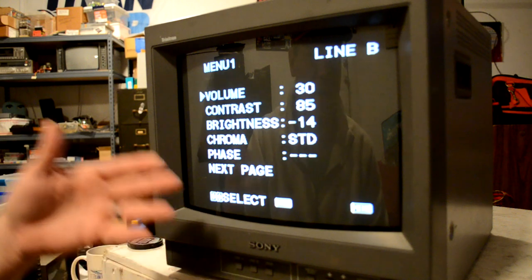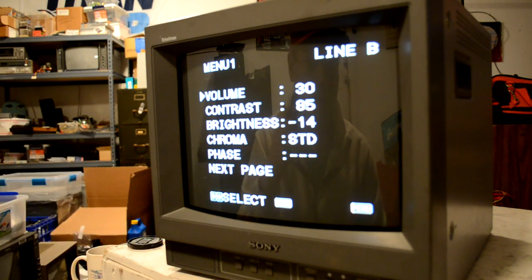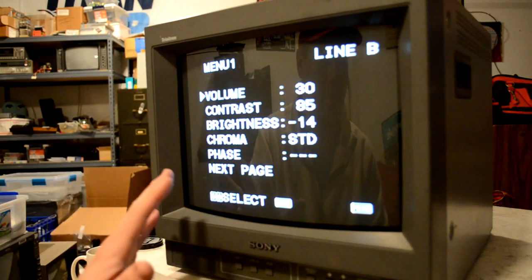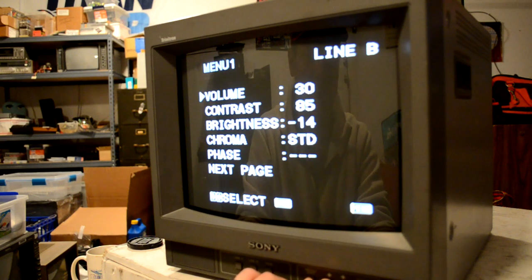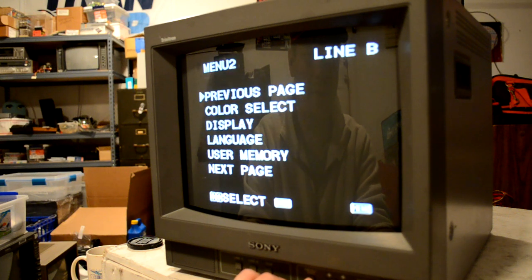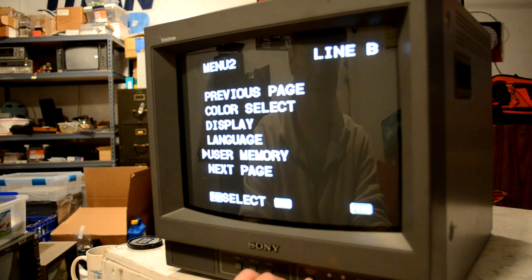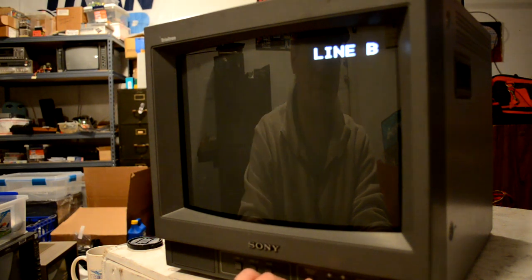I'll go through that a little bit, and then we'll pull up a test suite and use that test suite to calibrate. So this is your general normal menu, menu one, the normal menu. When you press menu, that's what you're gonna see. It's just this short menu with a few controls, and that's it. And you can change your aspect ratio, your RGB sync to sync on green if you need to. And that's pretty much all there is to it for that.